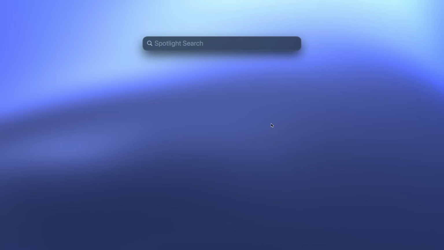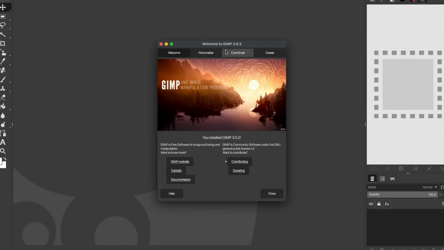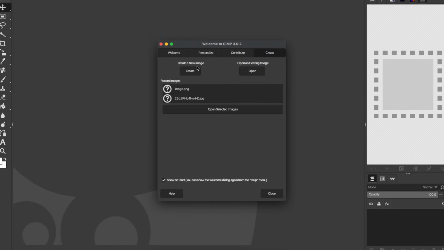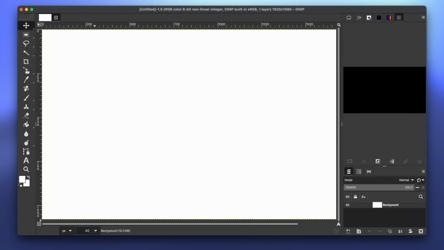And now I'm going to try and replicate one of my thumbnails which I made in Affinity Photo inside GIMP 3.0. So if I open GIMP here, you can already see a slightly different splash screen compared to the default one. Now here you will see the welcome screen. I will click on Create, and let's click on Create a New Image. For my thumbnails, I use a width of 1920 and a height of 1080. Let's click OK here.